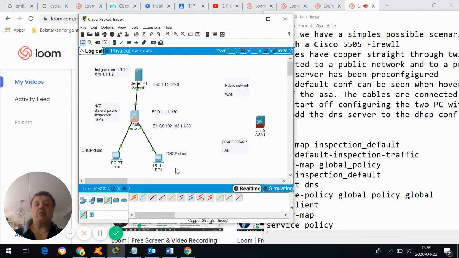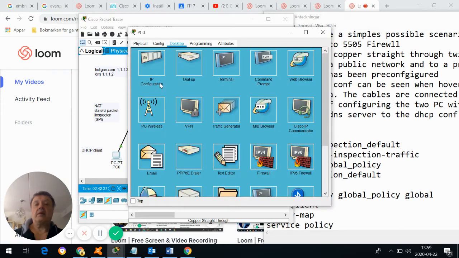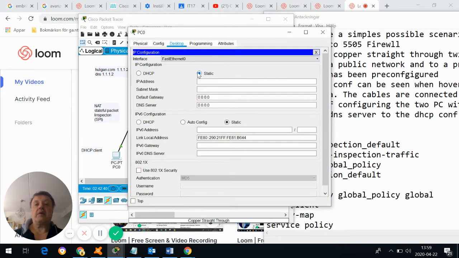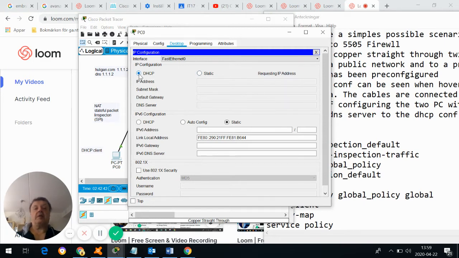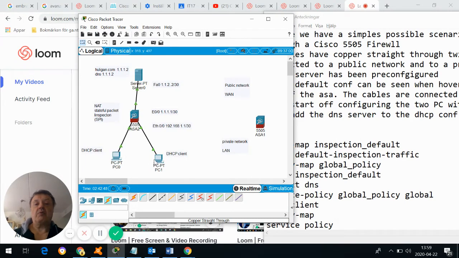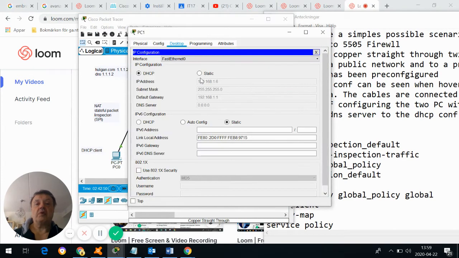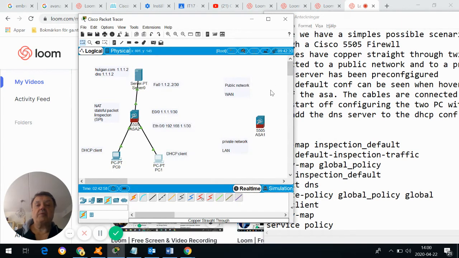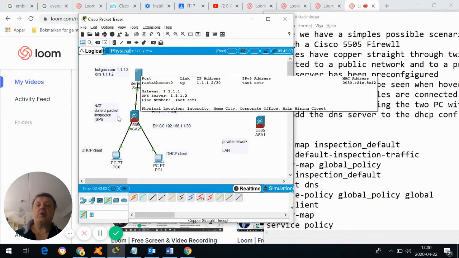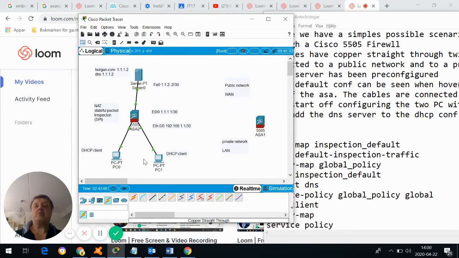We have a look now. Does it work? Click there. You go to static, DHCPD back. Yeah, now it works. You have to do the same thing on the other PC as well, of course. Otherwise, it will not work. Okay, that is configured. So now, the outside server is working. These two PCs are working. Now we go into the middle and have a look at the ASA to configure that one.